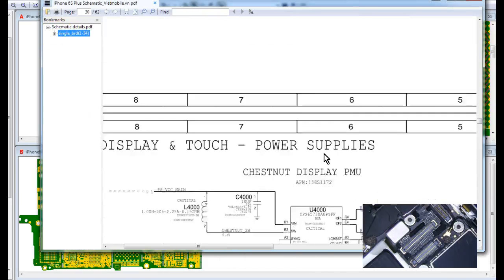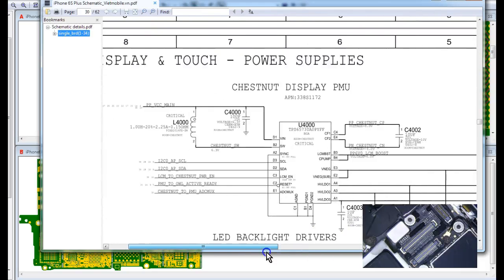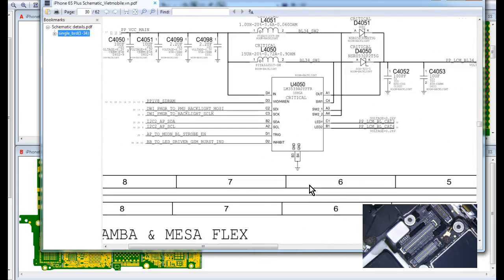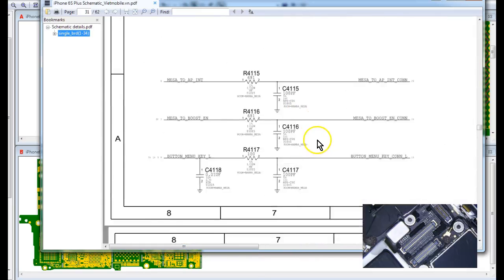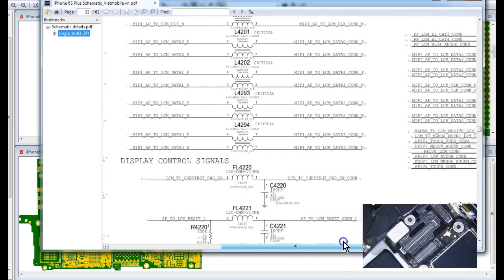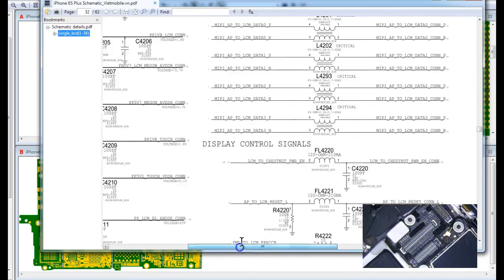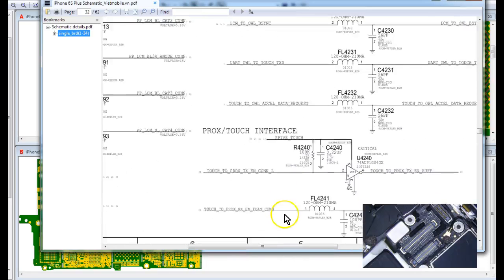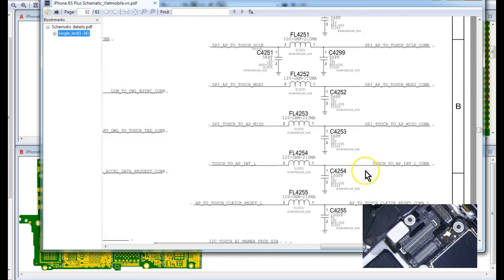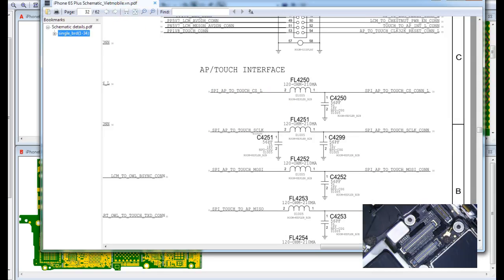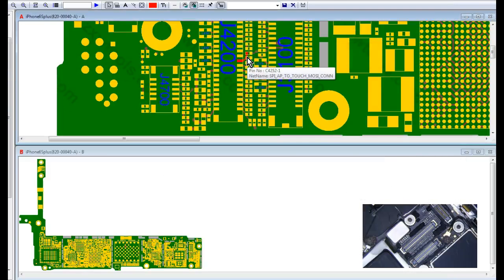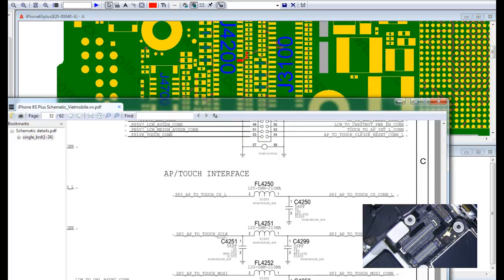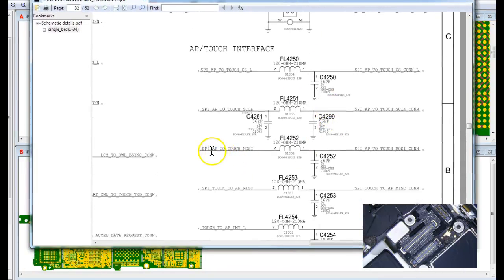So, let's see, display and touch, okay, perfect. Display, it's probably going to be under one of these. Display control signals, touch interface, prox touch, AP touch. I think this is it right here, AP touch, okay. So the one that we found was labeled SPI AP to touch MOSI connection. So let's see if it falls under this or not. SPI AP to touch MOSI connection.